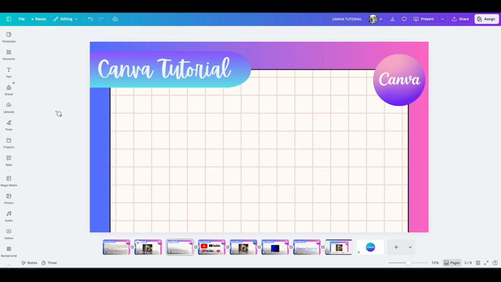Start by opening the project you want to work on. This could be anything: an Instagram post, a presentation slide, or a flyer. Once your project is open, look over to the left side of your screen. You'll see a vertical toolbar. Click on Text. This opens Canva's text tools and presets.